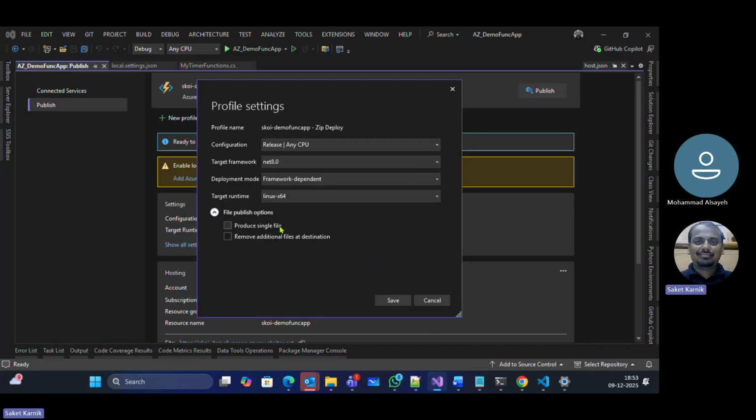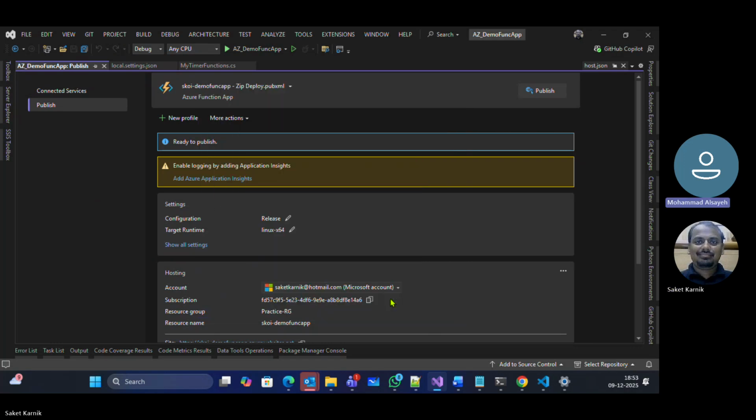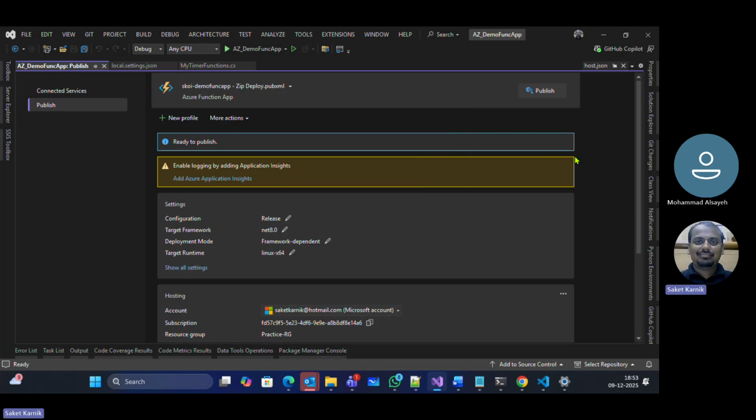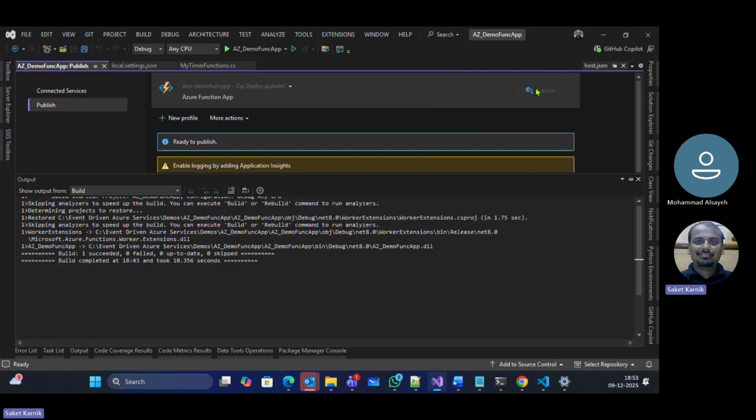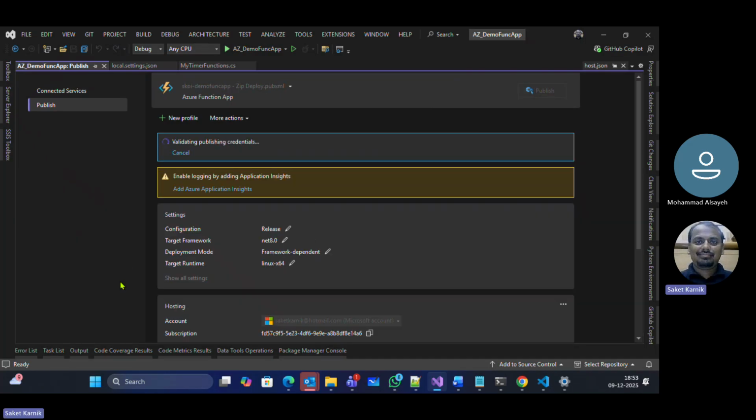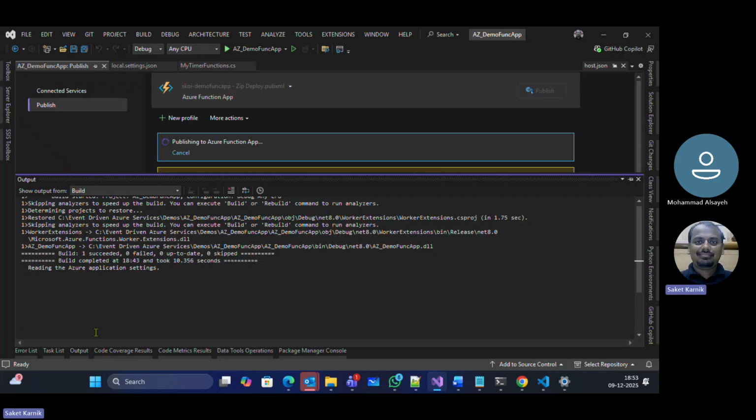And then file publish options. We can package everything in a single deployment file, or remove any additional files which are already there at the destination, old files and all. For now, it's a fresh deployment, so it doesn't matter what I select here. Save. And then I say publish. Publish activity starts almost immediately. You have to keep watch on this section and the output window.